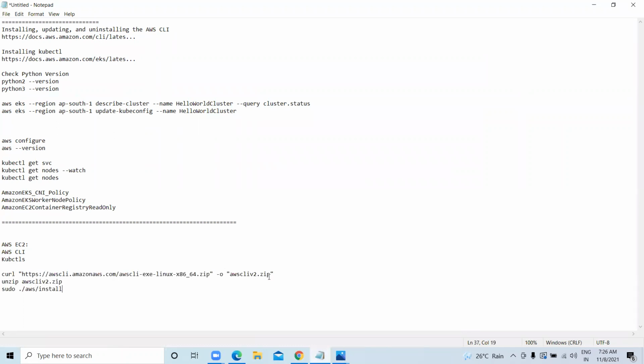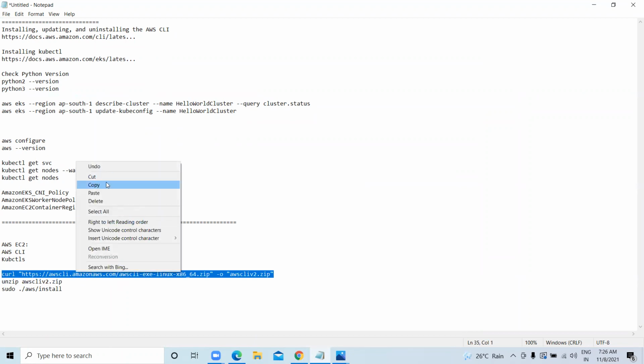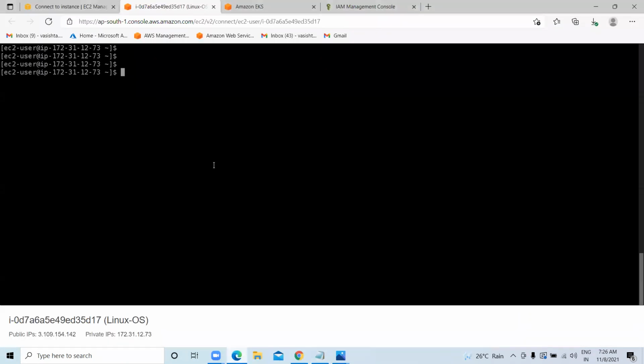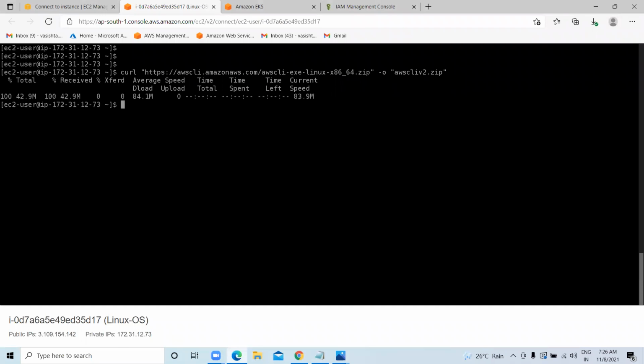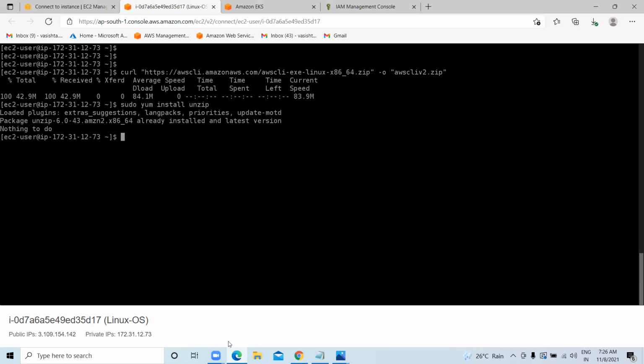First, we need to download the AWS CLI. This is the URL to download the AWS CLI. Yeah, go for your Linux system, enter here, copy paste. So I just installed the Linux system and am installing the AWS CLI, and now install the unzip software. Sudo yum install unzip. Yeah, already installed.